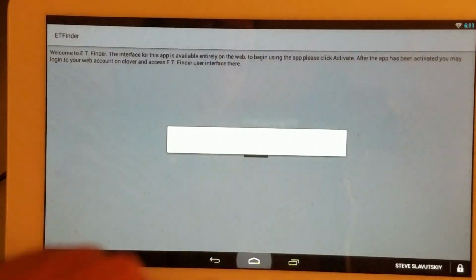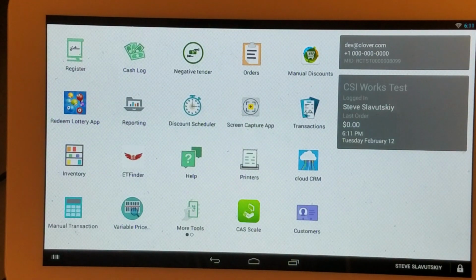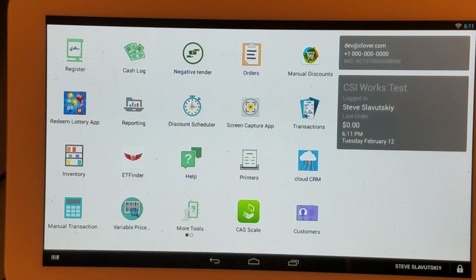So, Employee Tracker is an app that's available on Clover App Market. Again, Employee Tracker. If you install this app, you can enable triggers and receive a copy of the order or the item that was deleted and the notification via email describing who did it, when, and what was deleted.